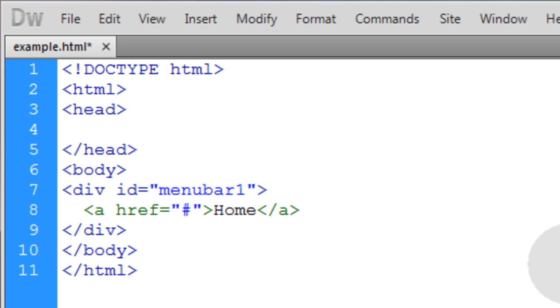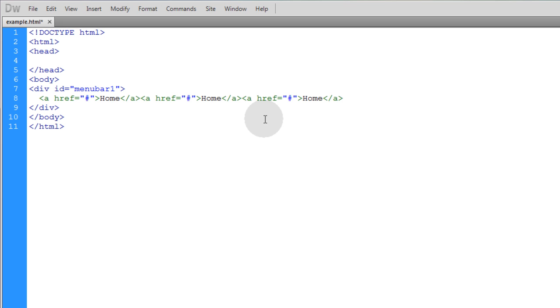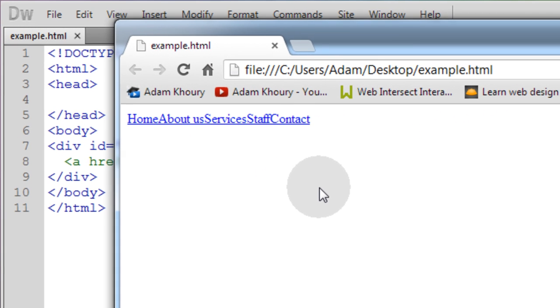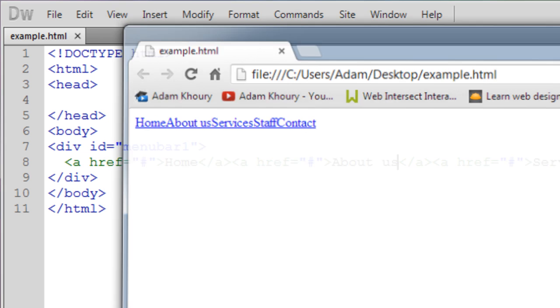Then I'll make some copies of that. I'll make an about us, a services button, staff, and contact button. So this last one will be contact, this one will be staff, this one services, and this one about us. So if you render this in your favorite browser now, you'll see that you don't have anything very exciting, and it looks like one string of links that have no spaces in them, and that's exactly what you want.